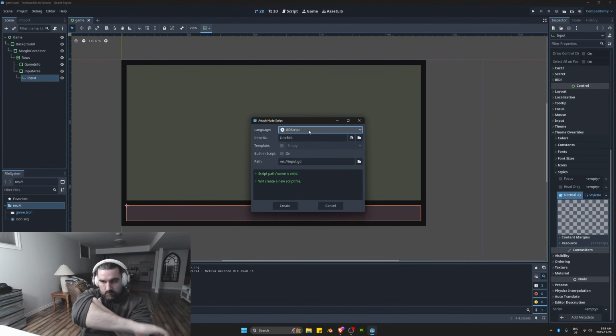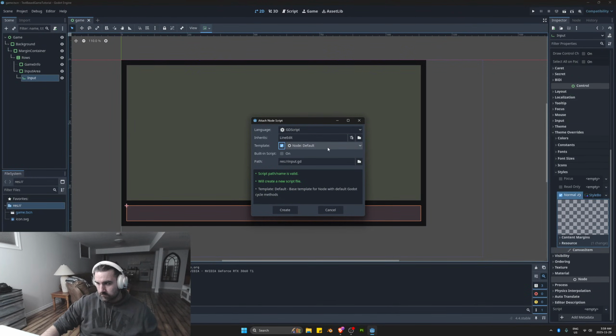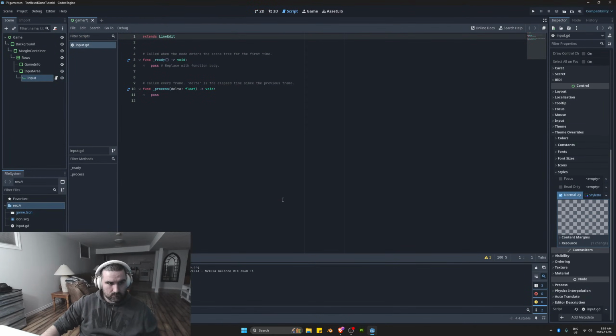I recommend learning GDScript if you have not already, but again, definitely check out the official Godot tutorial, Making Your First Game, if you haven't, to get familiar with GDScript. So we're going to stick with GDScript, and you don't need to adjust any of these. The only thing you might adjust is the path. It'll automatically create a script with the same name as the node that you're attaching it to, and that's fine for us now. So I will hit create, and now we've got a script.